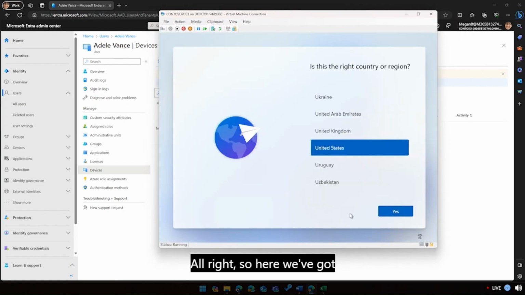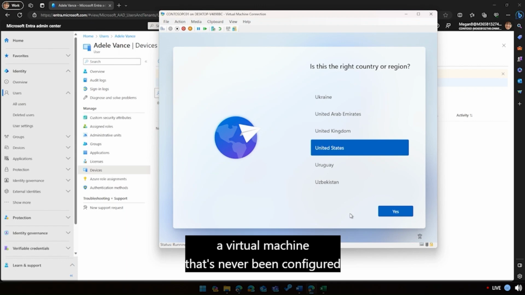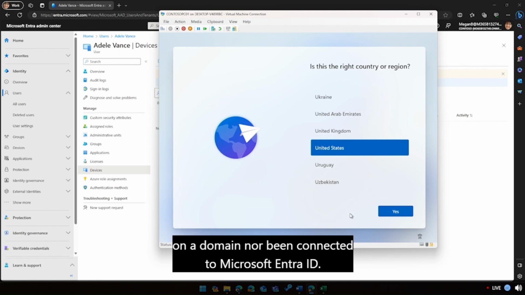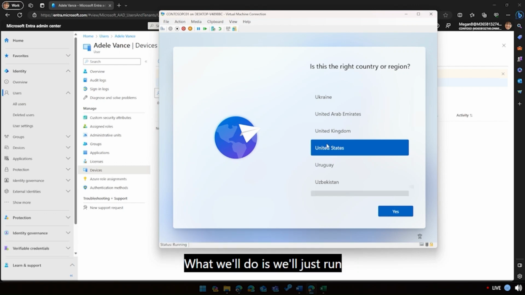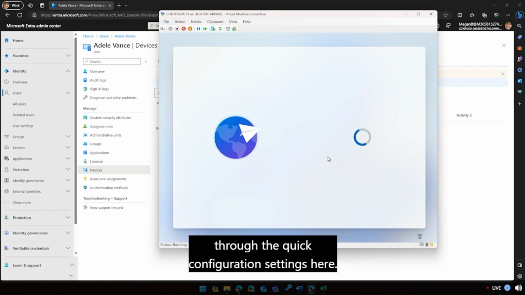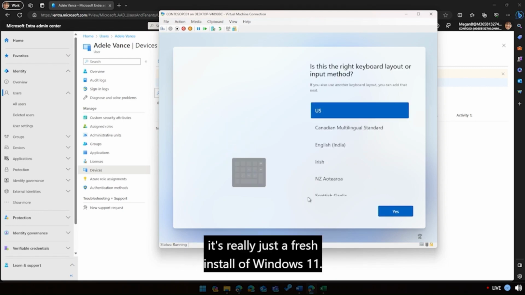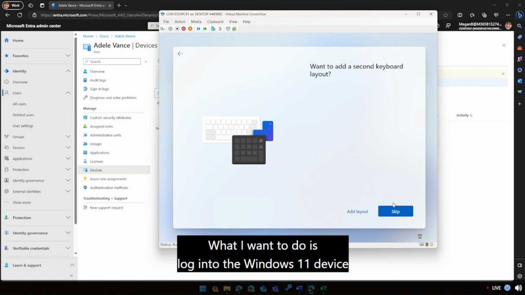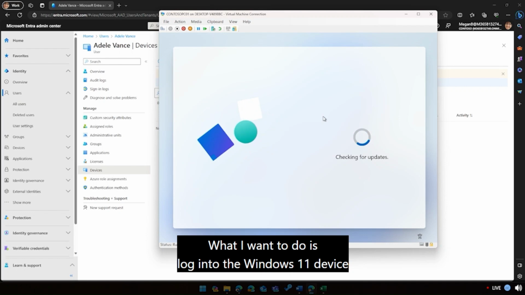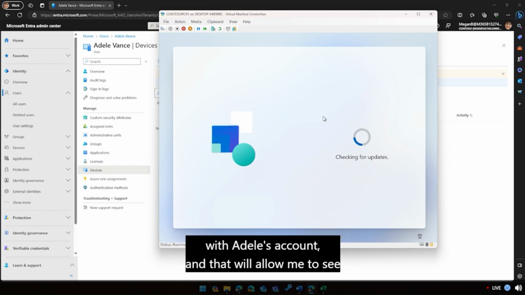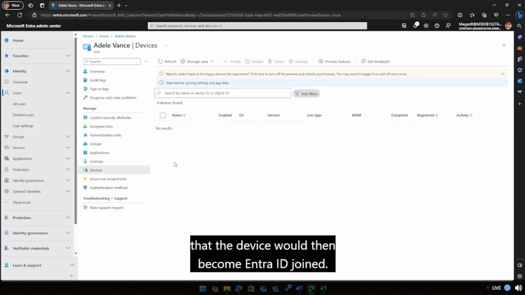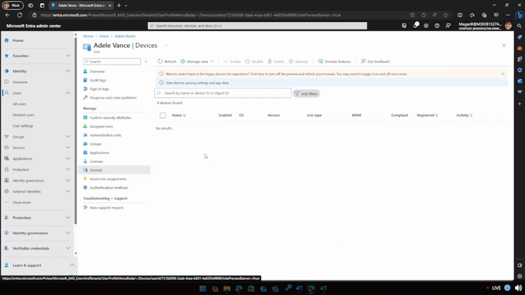All right, so here we've got a virtual machine that's never been configured on a domain nor been connected to Microsoft Entra ID. So what we'll do is we'll just run through the quick configuration settings here. And this is not an Autopilot device. It's really just a fresh install of Windows 11. And what I want to do is log into the Windows 11 device with Adele's account. And that will allow me to see that the device would then become Entra ID joined.